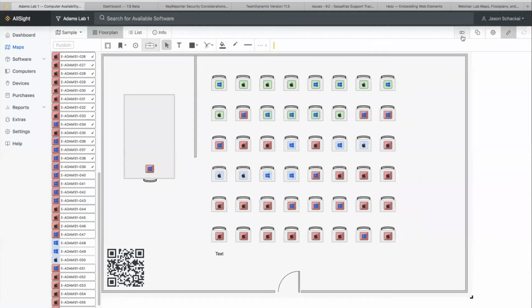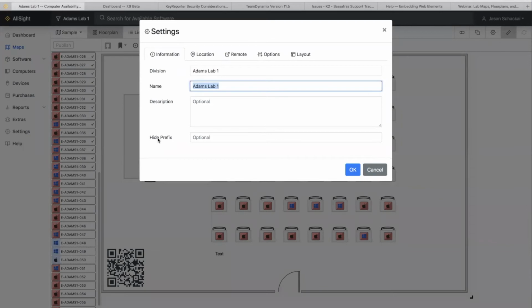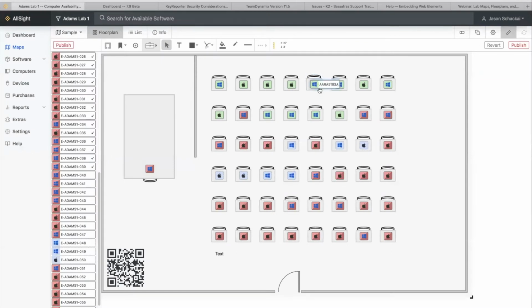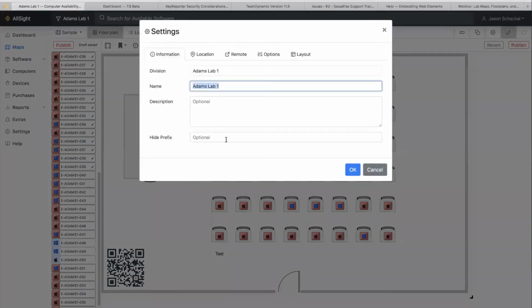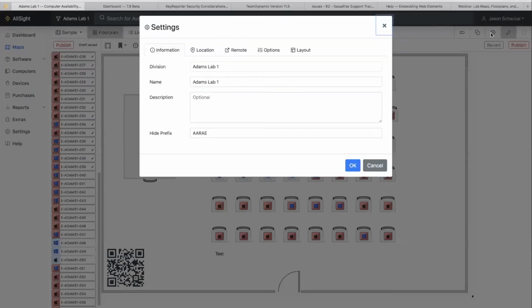And I mentioned at the map option level, there was this option to hide prefix. What this does, let's just look and see what we get. AARAE is the prefix for most of the computers in this room. So if I go in here and type AARAE as my prefix and click OK, now when I click on these computers, it's just showing me the number and hiding that prefix.